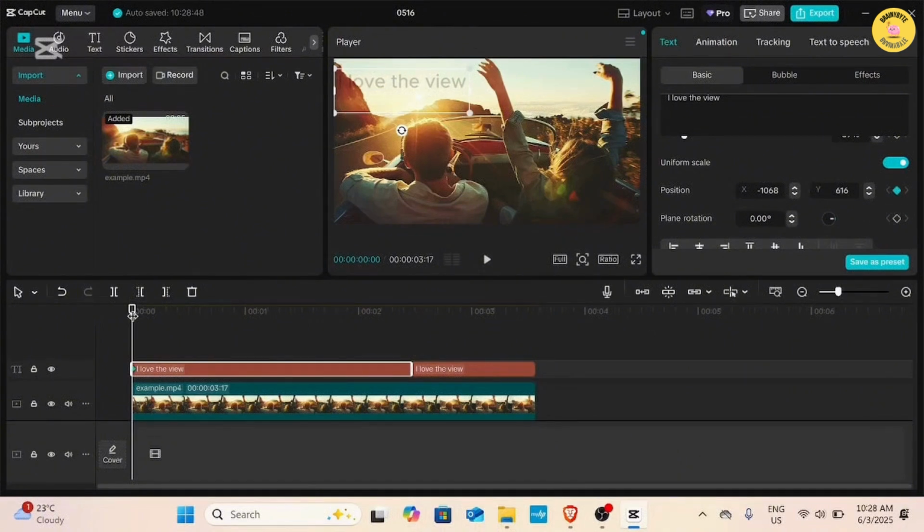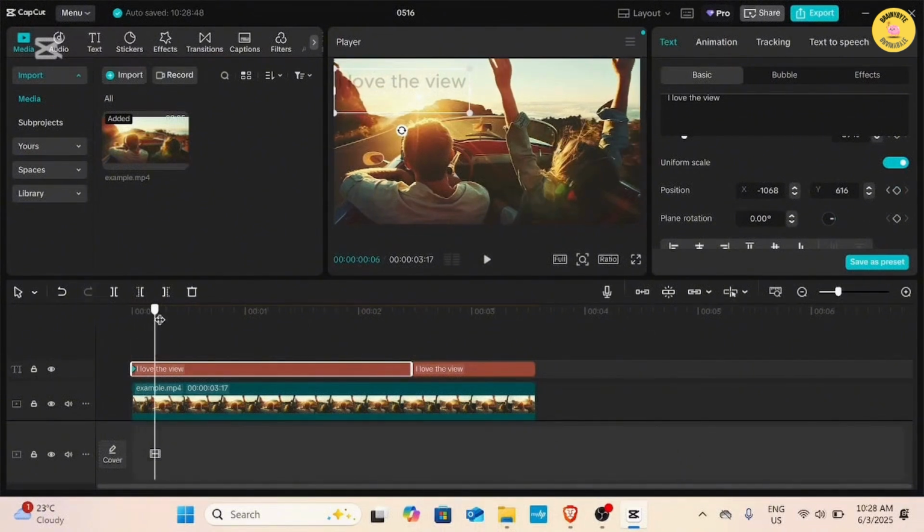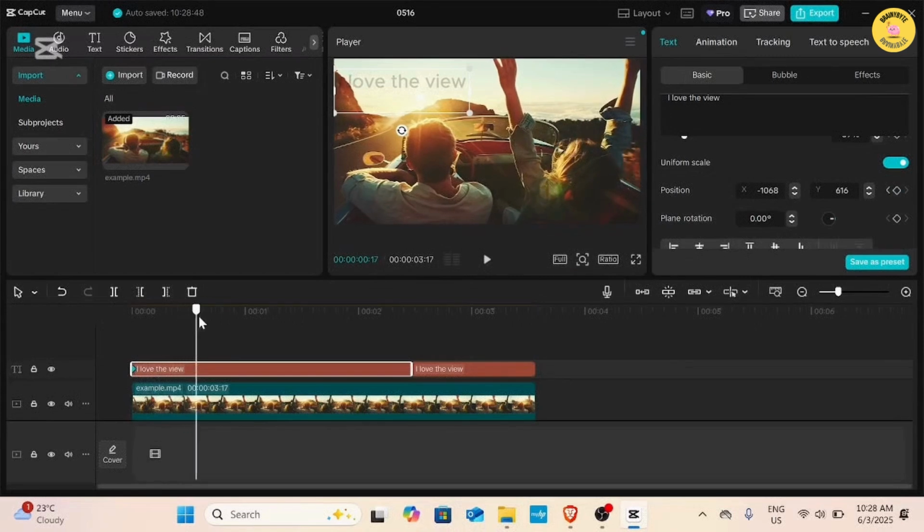Now that you have added the keyframe, you need to simply go ahead and move the cursor, and you can place the cursor anywhere over here. Let's say I'm placing the cursor to 20 seconds, and once you have placed your cursor, you need to simply go ahead and select the text or the watermark, and you can slowly pull it down just like this.